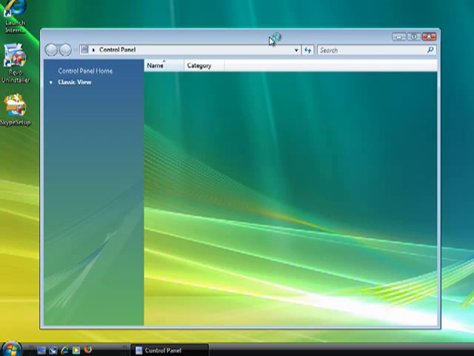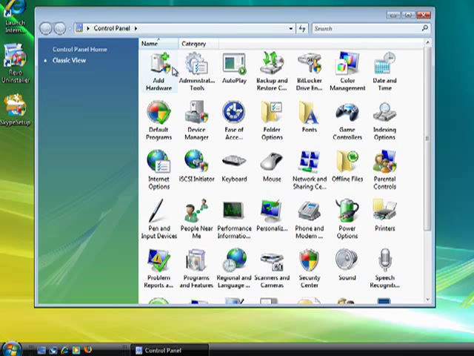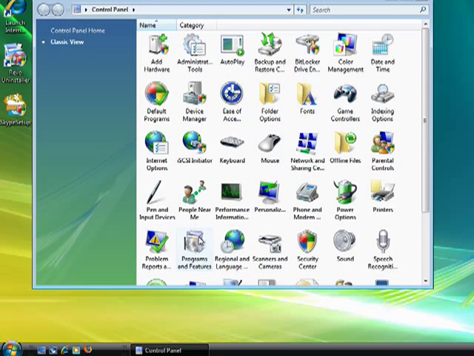Previous versions of Windows, you would be used to looking for Add Remove Programs option up here. In Windows Vista, it's not there. It's under Programs and Features. So we'll click on that.